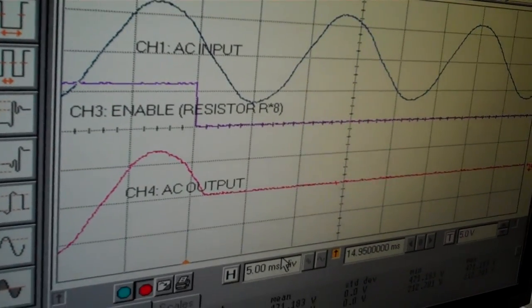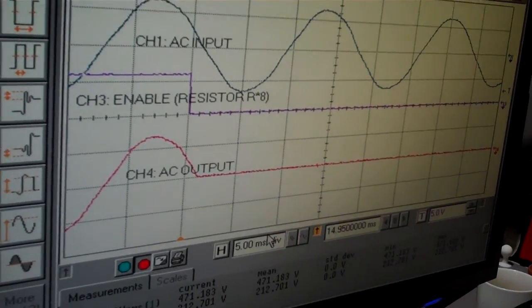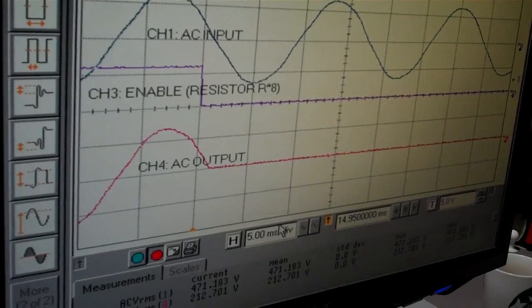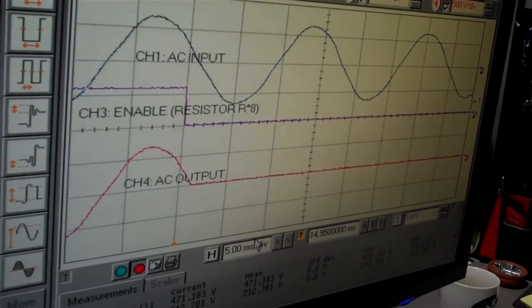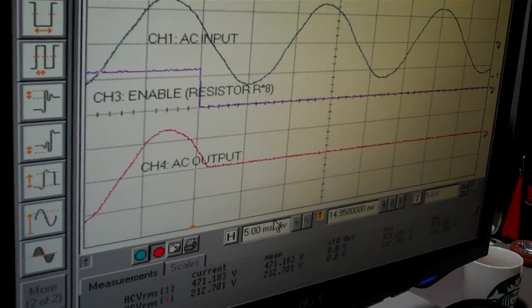This is the end of this first video. In the second video, we're going to show the same thing, but we're going to use the negative logic. That is, the SCRs will fire only when the 15 volts are removed, not when they are applied, and vice versa.